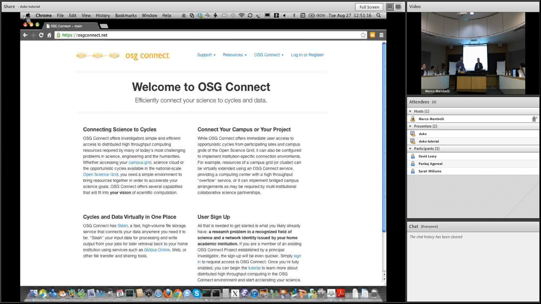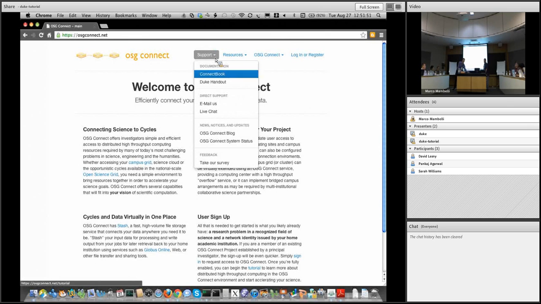The first thing I want to talk about is the website. This OSGConnect.net website is the home for everything that we're going to be presenting here today. If you've got a laptop in front of you, go ahead and hold it up and we'll look through this. I wanted to show you what some of the options are in here.